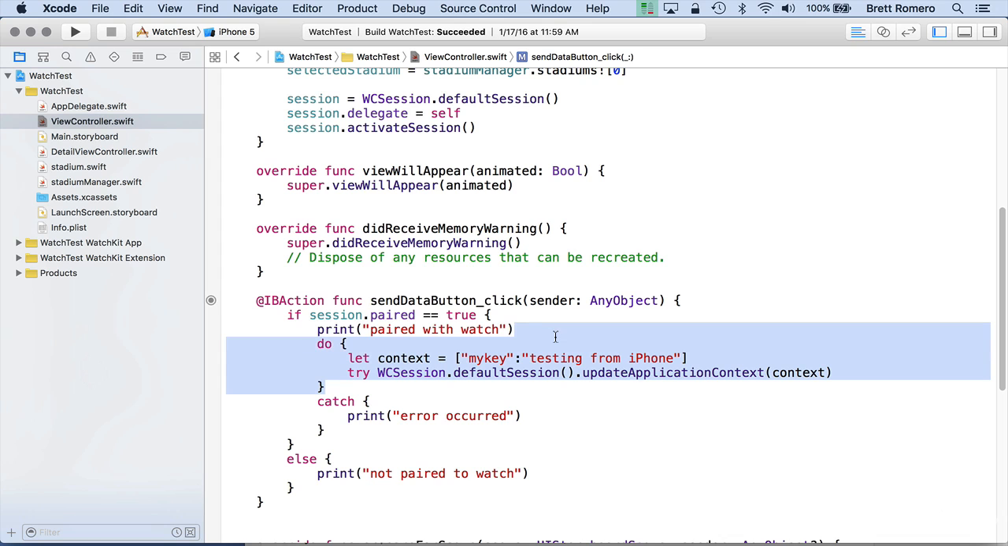What we need to do next is prepare on the watch side so that it is actually listening and able to receive this data. So that's what we're going to do next.